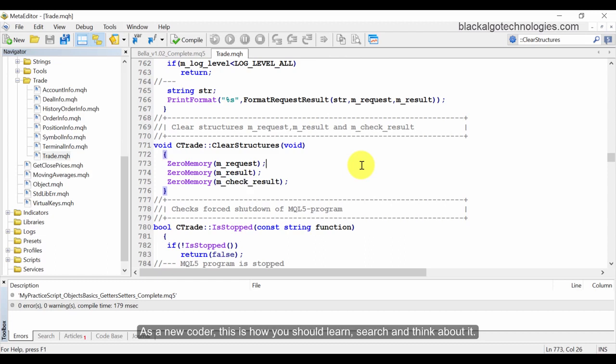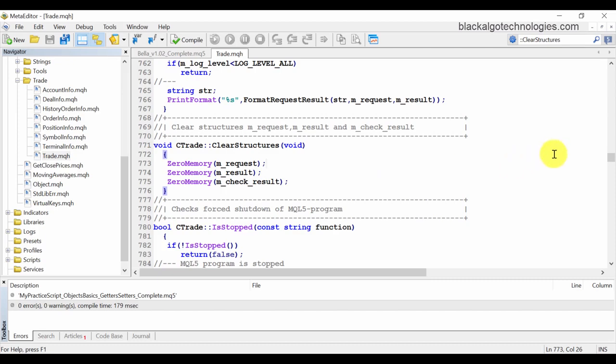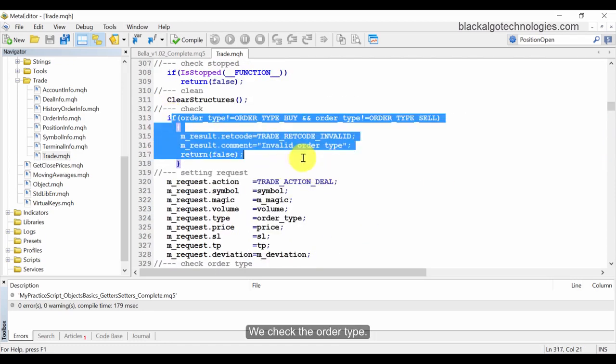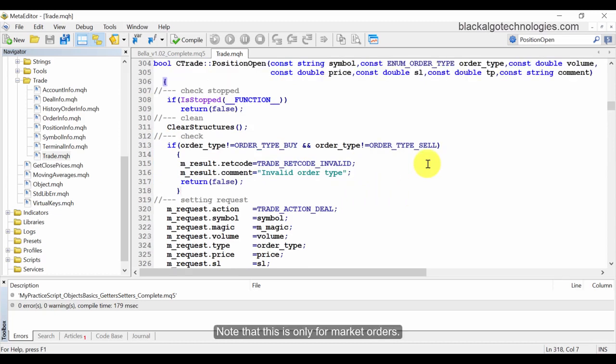So as a new coder, that is how you learn. This is how you search. This is how you should think about it. Let's go back. We check the order type. Note that this is only for market orders. So this is only for order type buy, order type sell. It is not for your pending orders. Your buy stop, buy limit, sell stop, sell limit, and whatnot.